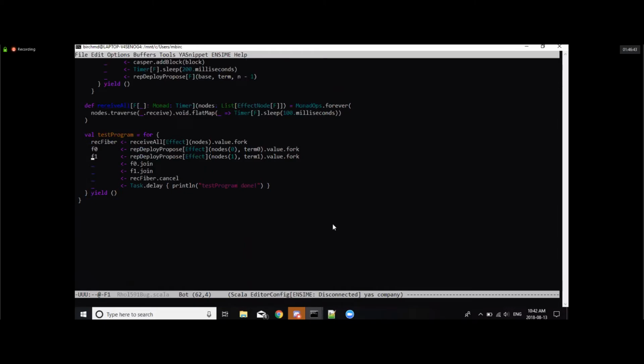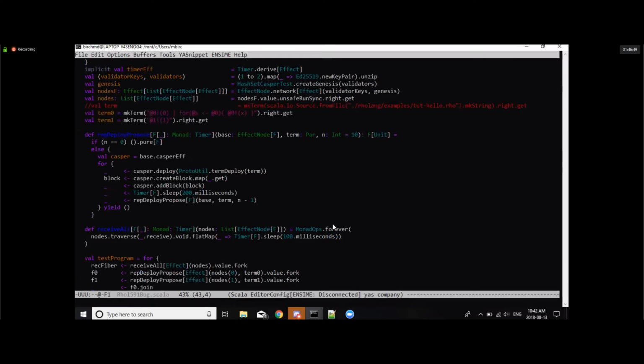So deploy propose is doing both the deployment and the proposal, yes? Yeah, that's this function here. It does Casper.deploy with the term that we want, and then it creates the block, and then it adds the block, and then it sleeps for a short time, and then continues the loop, recursively calling itself. Okay.